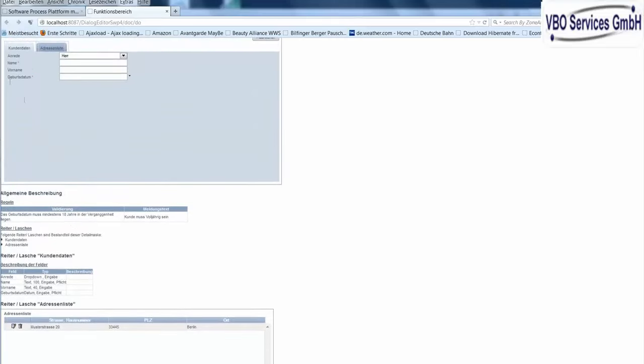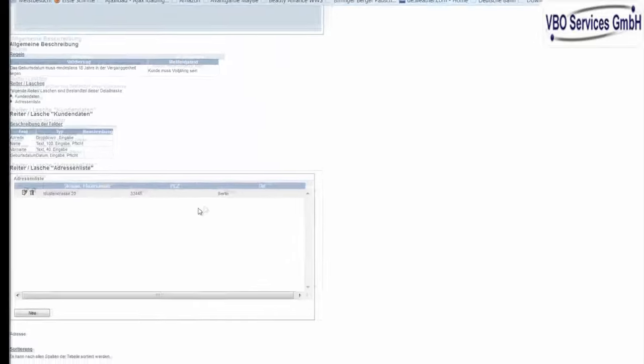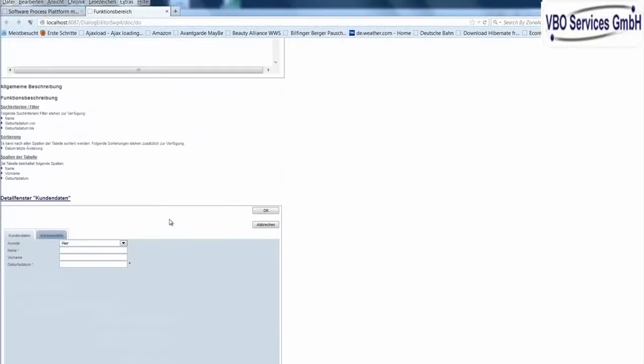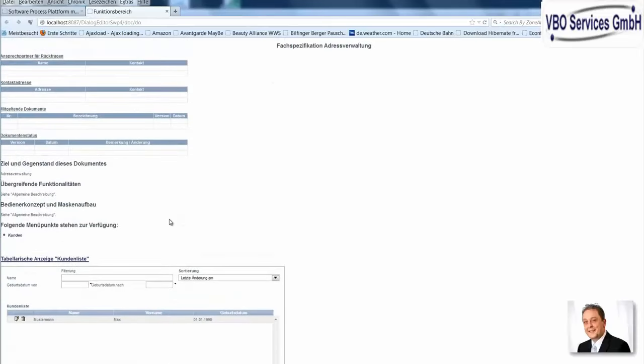We would like to draw your attention to this field in which we have noted that the customer must be at least 18 years of age. Should this not be the case, immediately the message "Customer must be of legal age" will pop up. This message also appears in the requirements definition. That means this is exactly the documentation that usually has to be tediously and painstakingly created only in the product management phase. But here, based on the specifications, it's created at the press of a button.